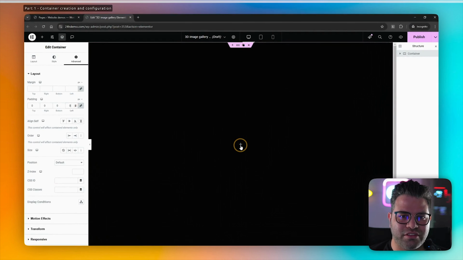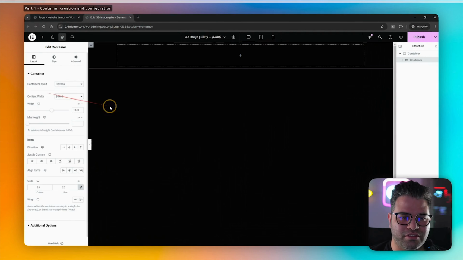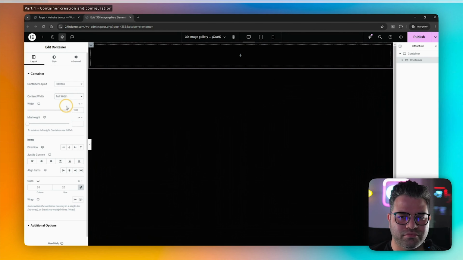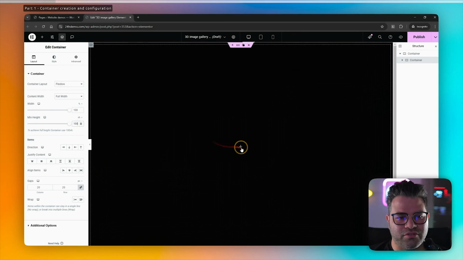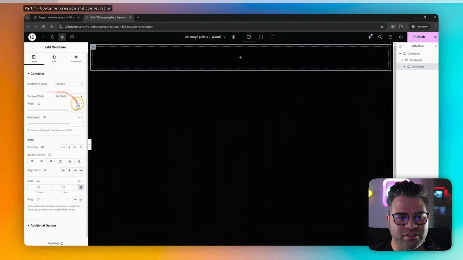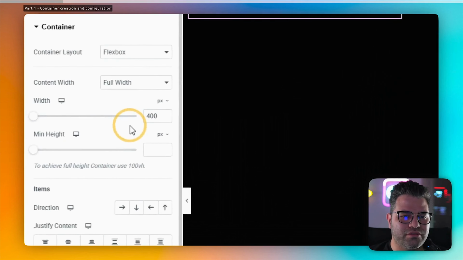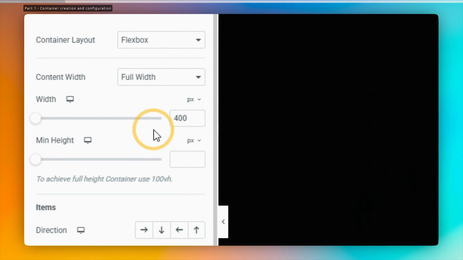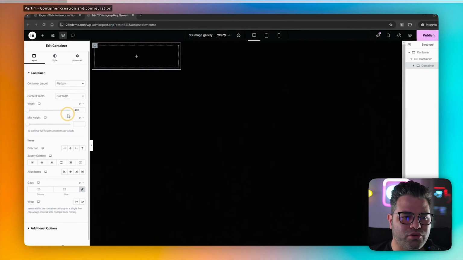Let's click on the main container section and create a new container. Let's set the container's width to full width. Also, set the height to 100 vh. Let's create another container inside the second container and set the height and width to a set number of pixels. We set the width of the widget to full width and also set the width to a set number of pixels.